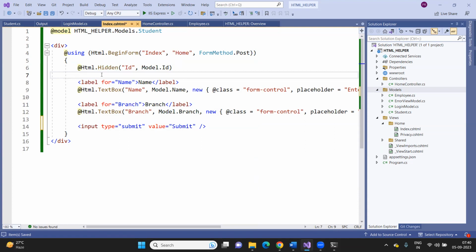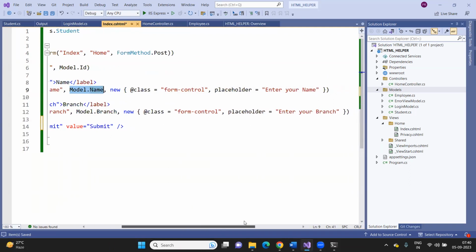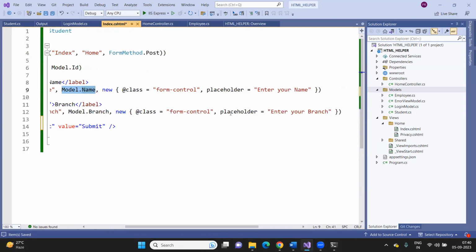the not strongly typed helper method. So hidden, and I'm giving the name as ID, and I'm setting the value to whatever the ID value of this model property is. Then I'm creating a label for this name property, and whatever the name value is, that is what I'm providing here. I'm even using a placeholder; it is completely up to you whether to use it or not, based on your project requirement.